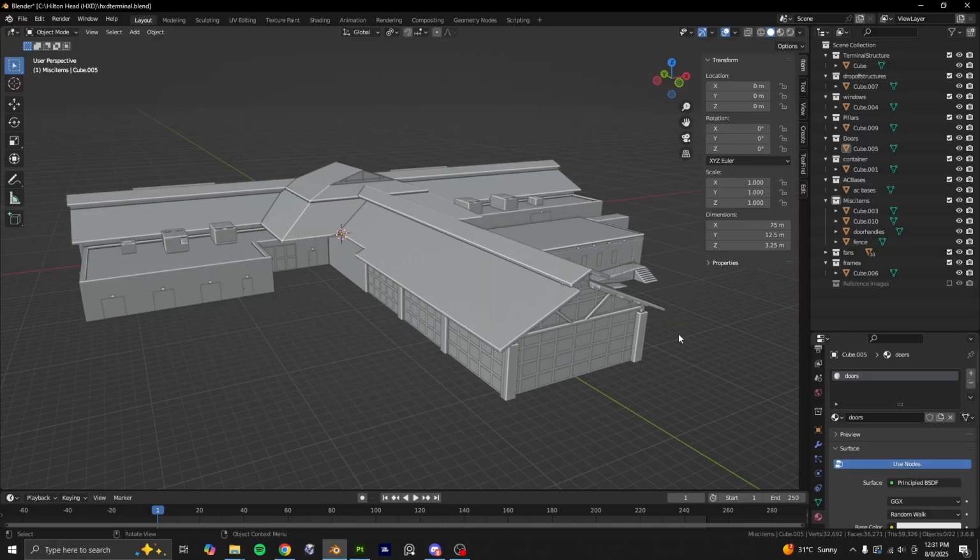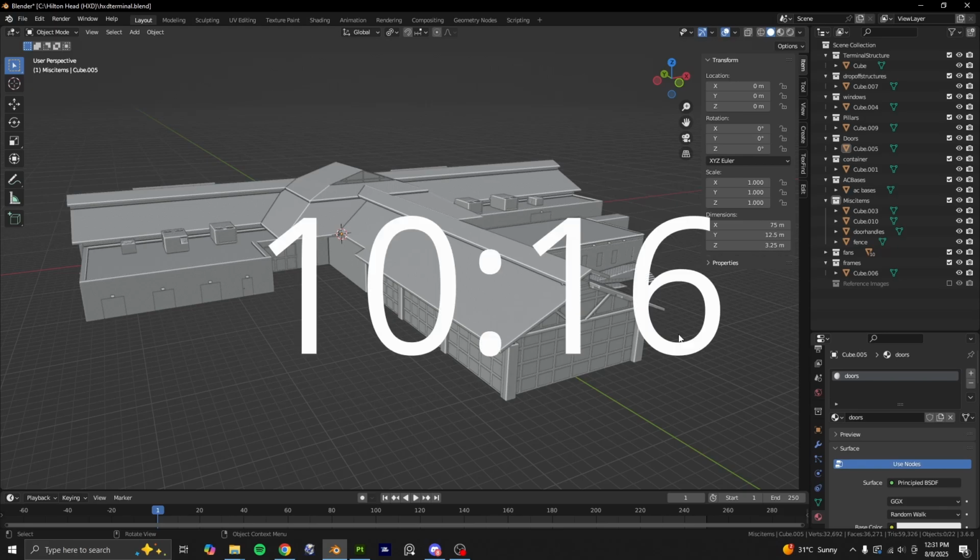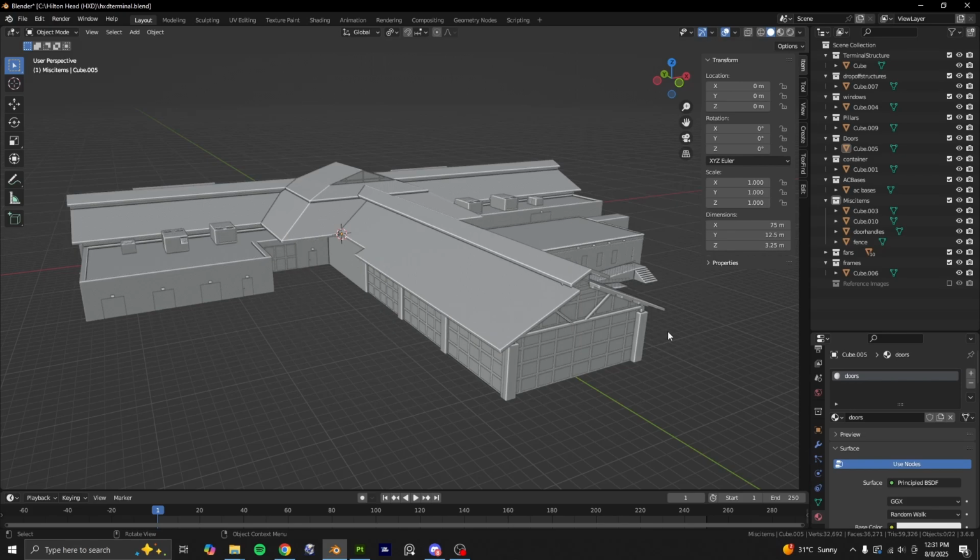At this point, I would advise you to please skip to the timestamp posted on the screen, because now I'm going to be explaining how it would work for people who want to texture in Blender. You can stay if you want, but obviously this wouldn't apply to you.